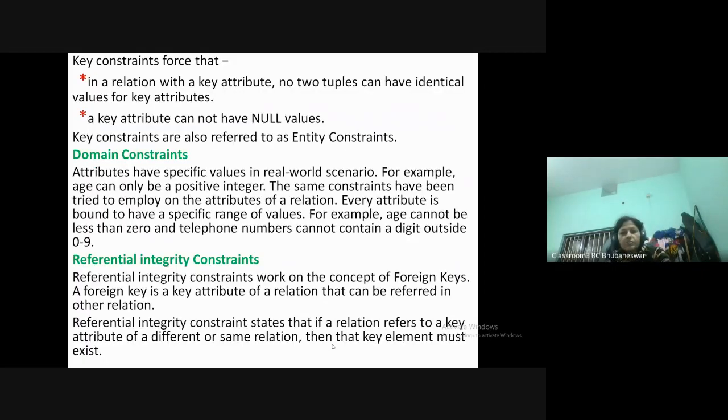Key constraints force that in a relation with a key attribute, no two tuples can have an identical value for the key attributes. And a key attribute cannot have null values. The two conditions of the key constraint: the value of the attribute should not be duplicated, and that value should not be null. Null means that it should not be blank. This is the key constraint.